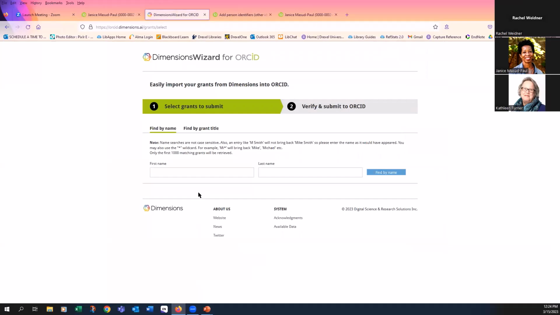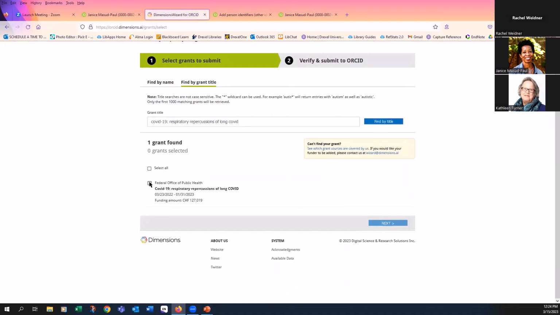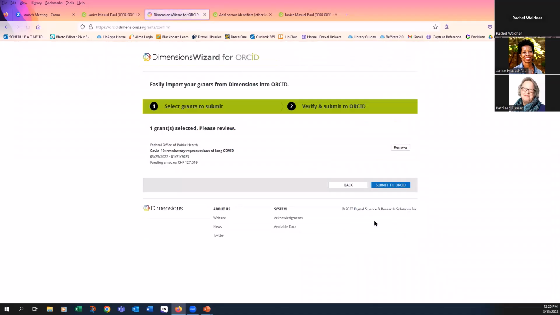So I just clicked on that link. And you can search for that information by name. Usually it's going to be under a PI or co-PI. Or you can search for it by grant title. So let's choose that. I'm going to look for a grant for COVID-19, specifically COVID-19 respiratory repercussions of long COVID. I'll click on Find by Title, and here's my grant. So I can select this, click on Next, and submit it to ORCID. ORCID does a little bit of research, and if that's a grant associated with me, it'll add it to my ORCID record. But again, these are for pretty large grants.